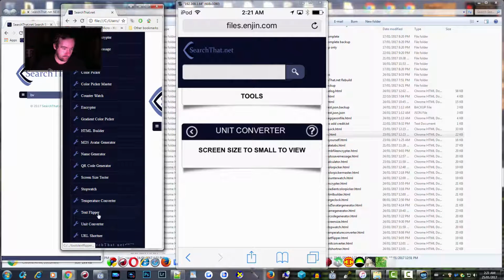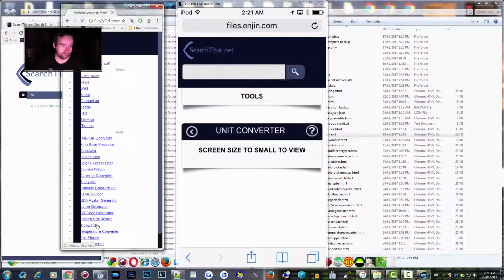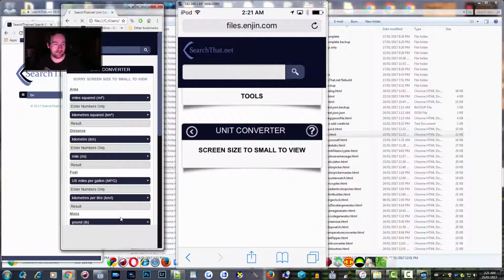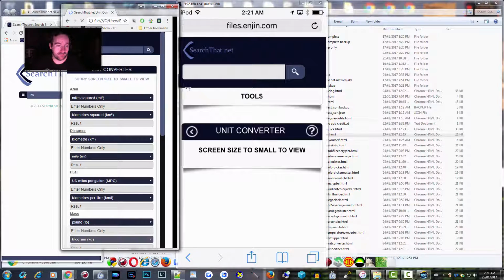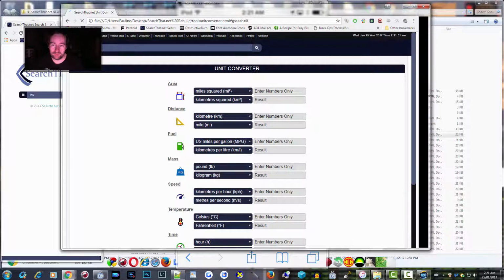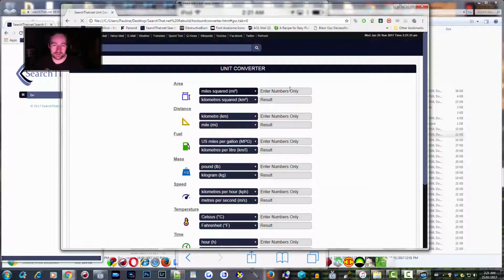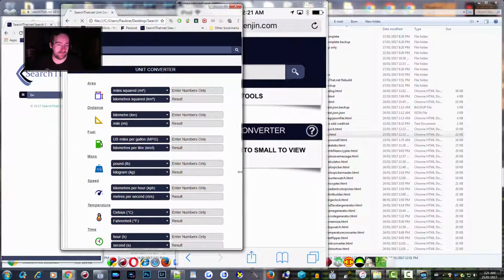Now, which one's this? Unit converter? So, as you can see on unit converter, oh, I gotta fix this. A little issue. But it still shows, as you can see. So if I move out here a bit, it'll show you the actual unit converter. If you slowly slide in, it'll transform.